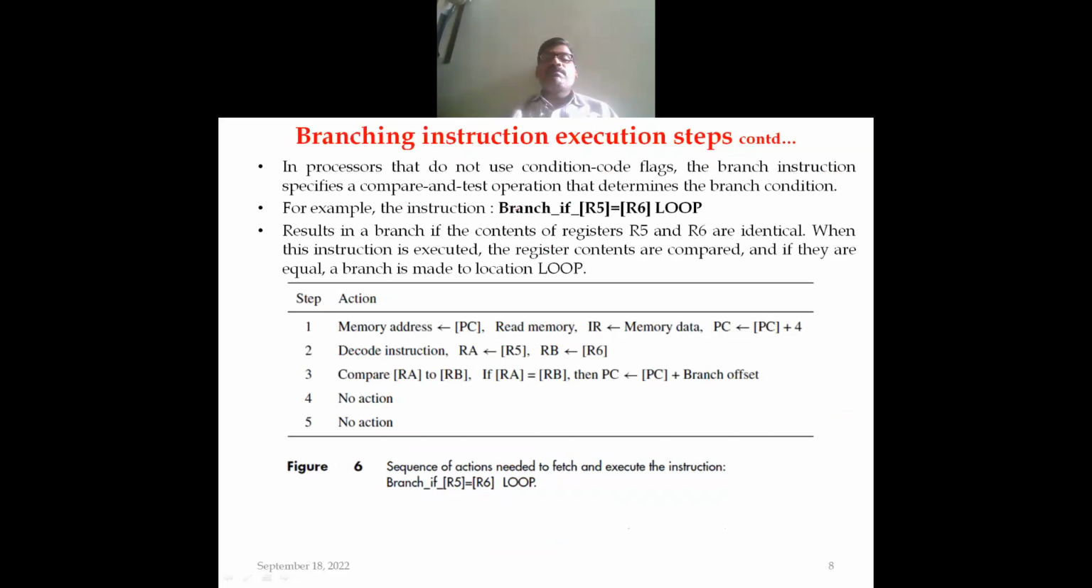Generally when we are using the conditional branching, for example, branch if contents of R5 is equal to contents of R6, then we are branching to the loop. Once you see this conditional branching instruction, it results in a branch if the contents of registers R5 and R6 are identical. So when this instruction is executed, the register contents are compared, and if they are equal, a branch is made to the loop. Fine. So the first step as usual. Okay, and then we are decoding the instruction.